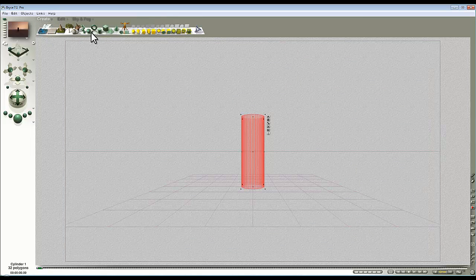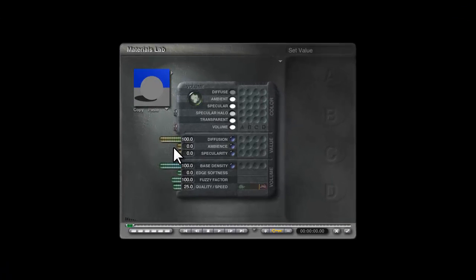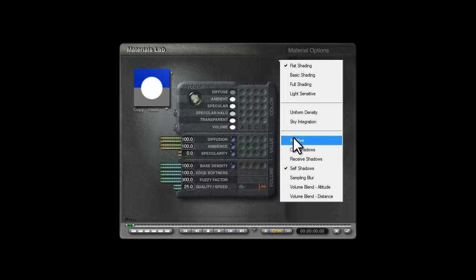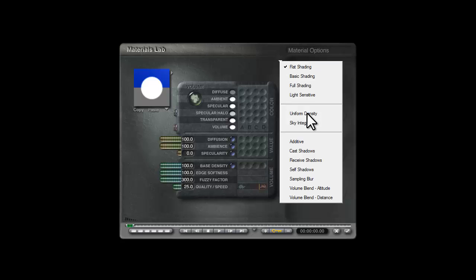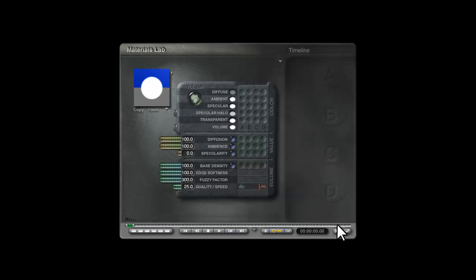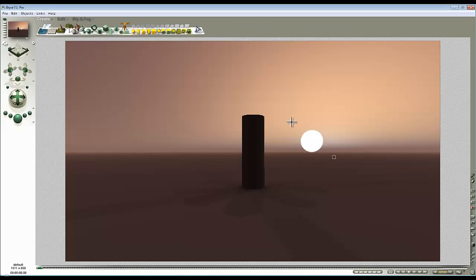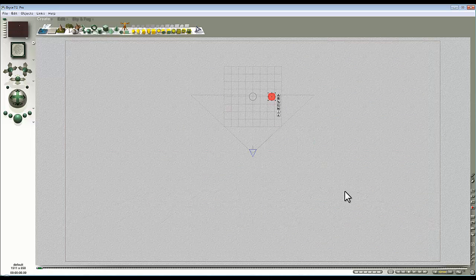I'm going to create a default Bryce sphere, put it here, modify the material. I'm going to make it a volume material and give it full ambient output, edge softness, fuzzy factor to soften the edges, and turn off shadows, receive shadows, self shadows, and finally use sky integration so that when I push this back into the haze, it will look like it's going behind the haze. So at the moment it's too close to us, and I want it behind that line of haze, so that's where the sky integration comes in, very handy feature.